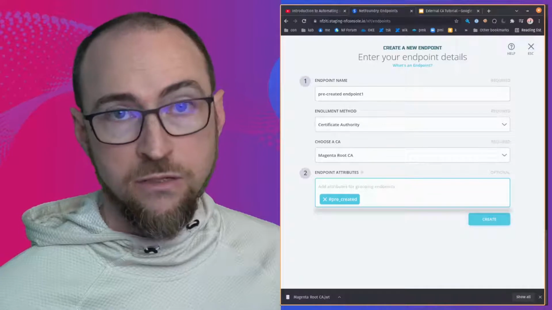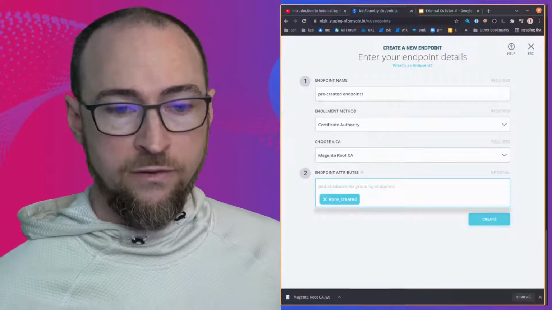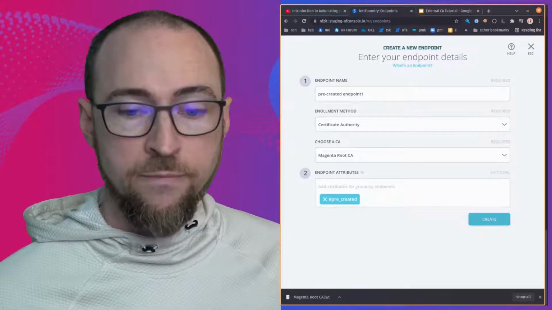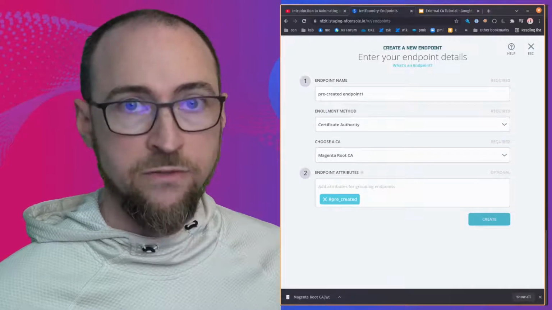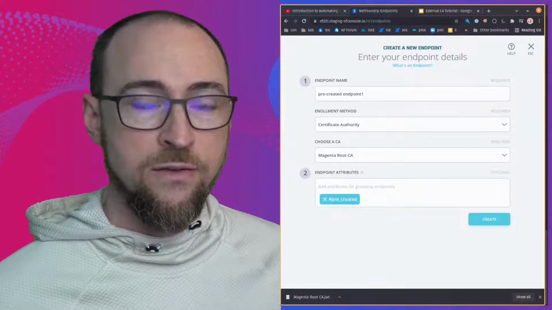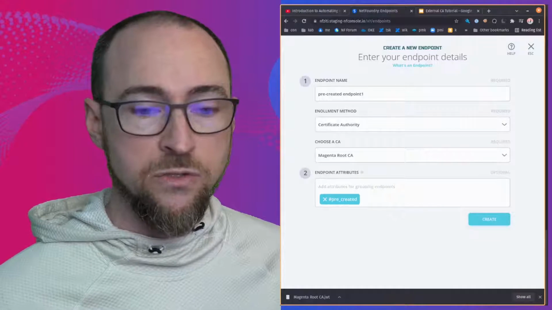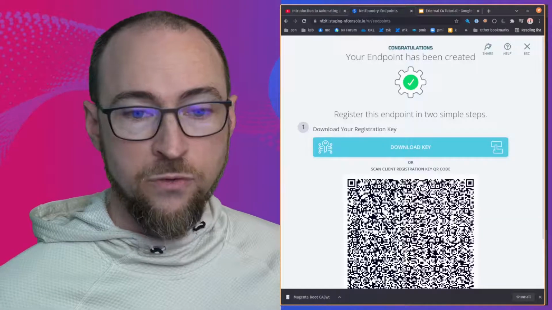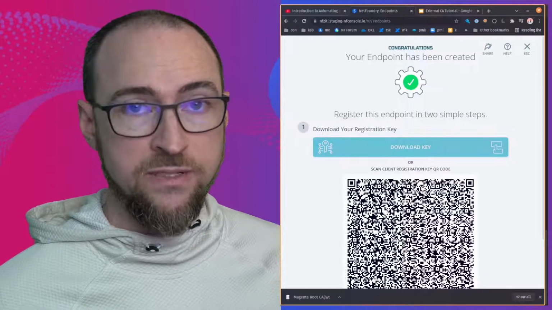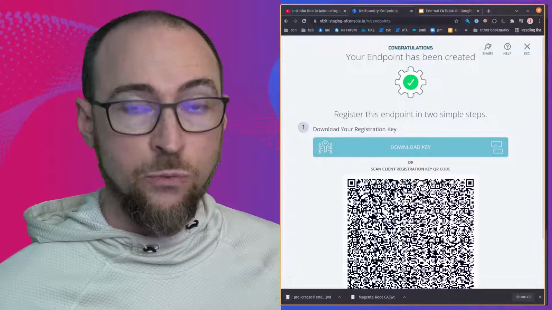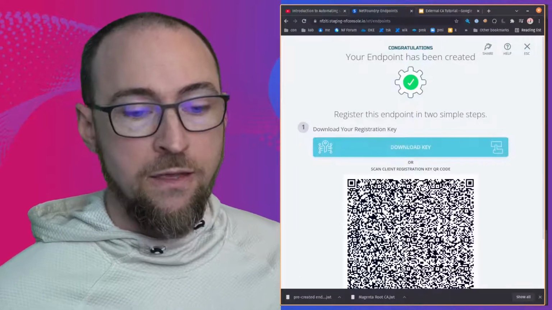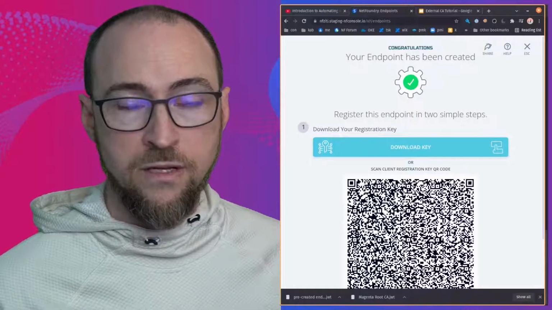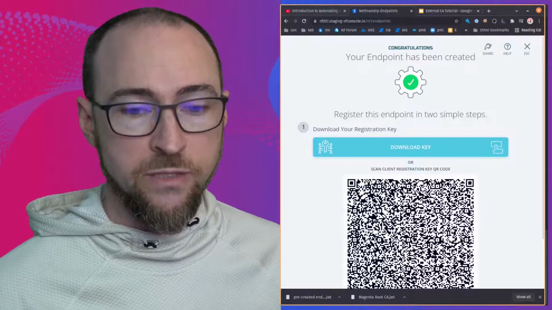So this particular endpoint that I'm creating will have whatever name and whatever attributes I assign when I create it, just like a normal endpoint. The only difference is that its issuer, its certificate issuer, is my external CA. So in order to use this identity, I will need to download its key. That is the one-time enrollment token. And the contents of that are very similar to the contents of a normal one-time enrollment token for any other endpoint.